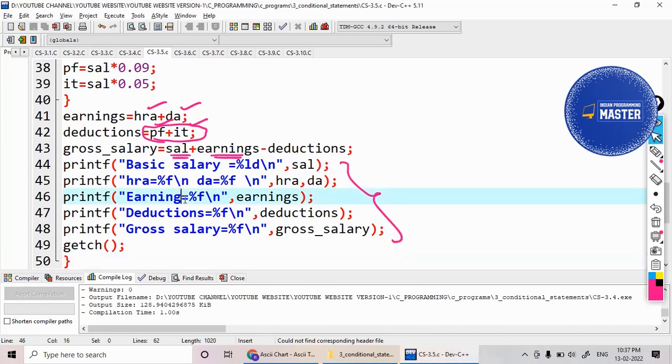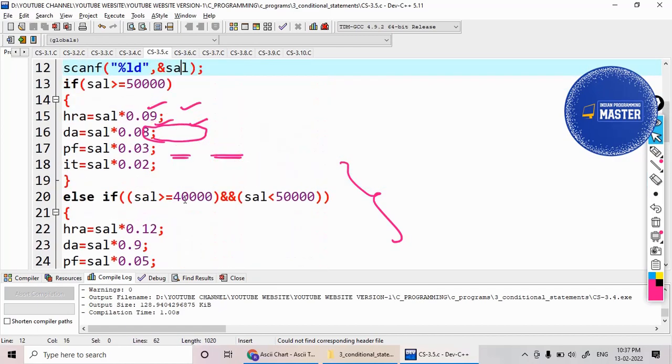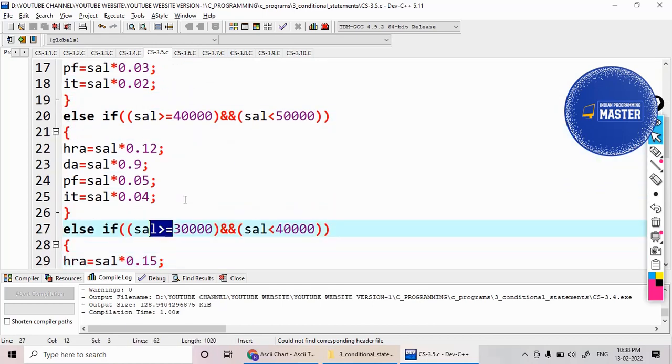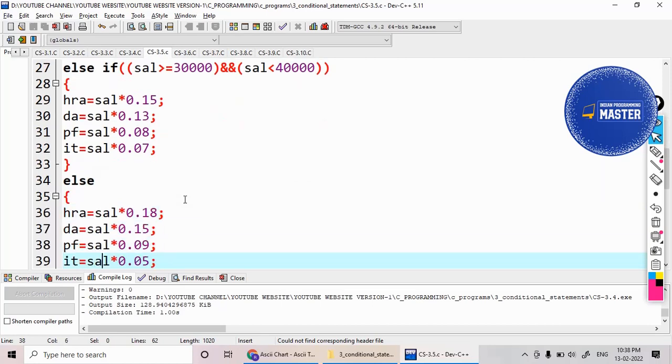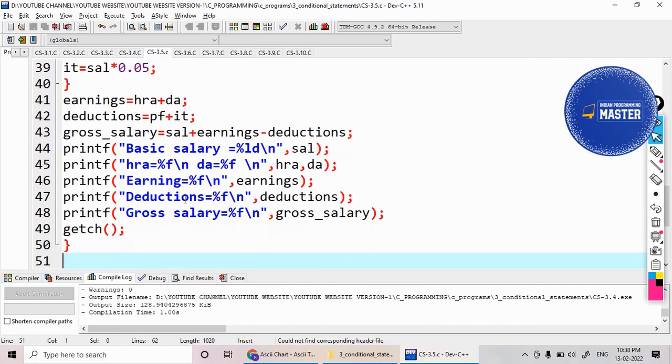So this is the example for the else if ladder. Here the first condition, then the else if second condition, and the else if third condition, else then some statements. Let us see the output.